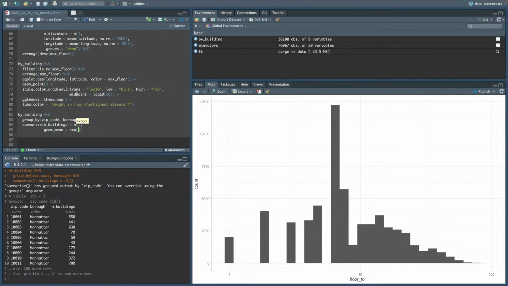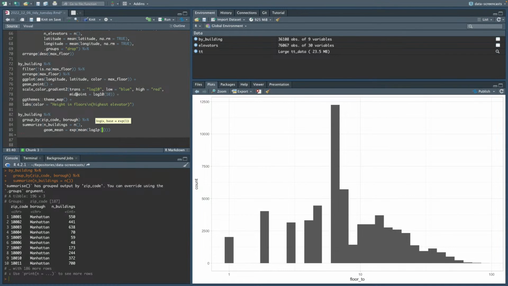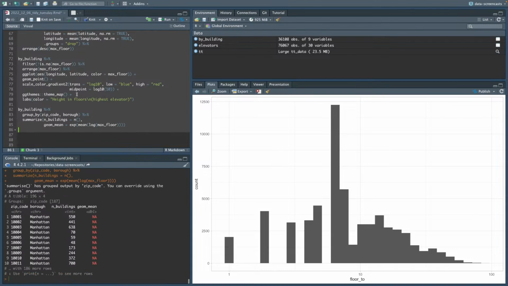mean, and the geometric mean can be done as the exponent of the mean of the log. There's log1p, which is log plus 1. I'm going to make it more explicit: max floor plus 1. And actually, we don't need a plus 1 because we know they're all positive. So we log it, we average that, we exponentiate it. I'm going to call it geomean height.